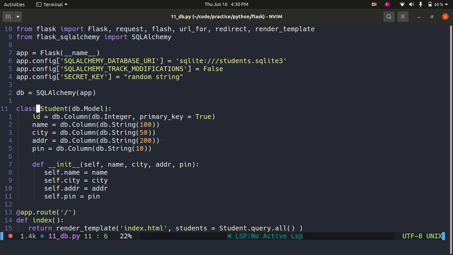To work with SQL Alchemy, we have to create models that will be a reference to the table. So here I have created a student class, which will be a model that will be a reference to the students table. The table will contain ID, name, city, address, and pin code columns. I've also defined an initializer method that we can use for creating the instance and saving it to the database.